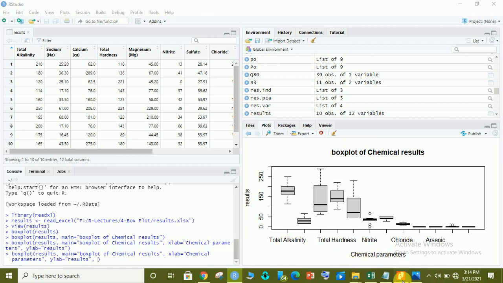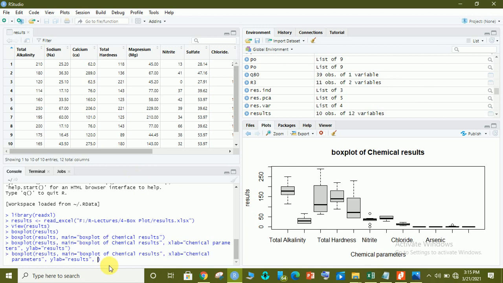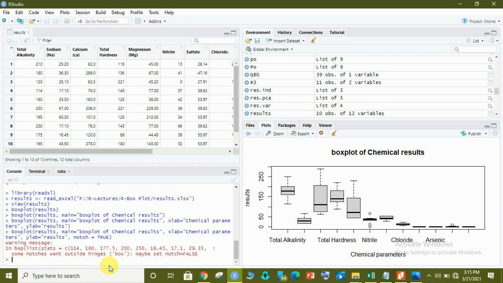Basically notch is, you can see this is the notch, this area which is on the top and the bottom of the median of any data and any box. You can see the notch type. So how to create this type of notch? Just write notch, true, and you can see the notch. You can see notch in any plot.